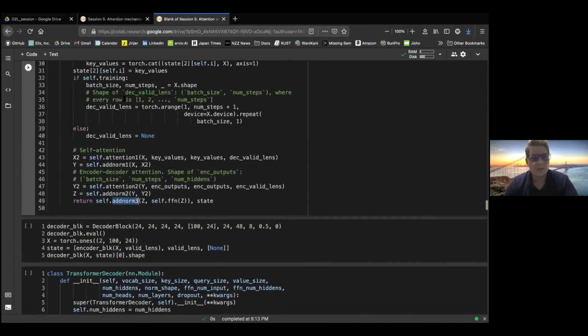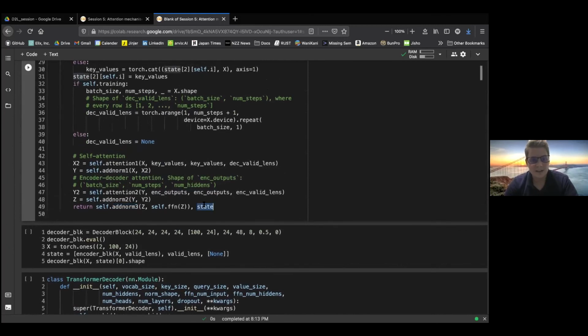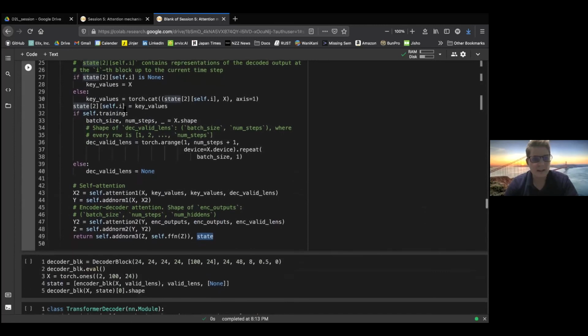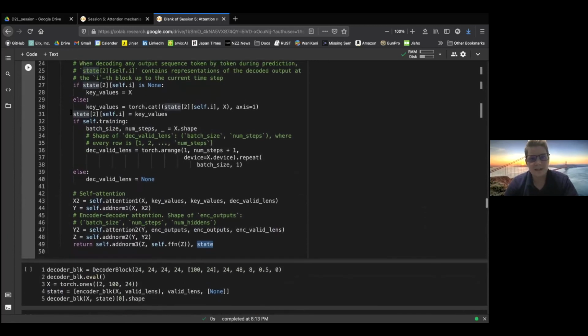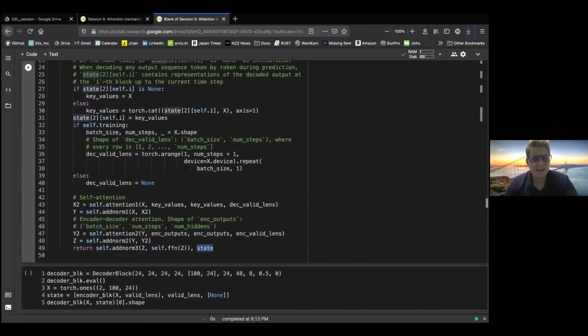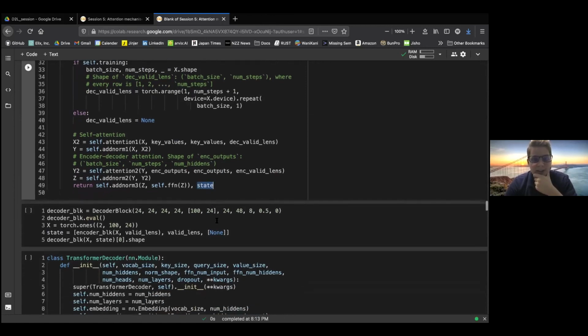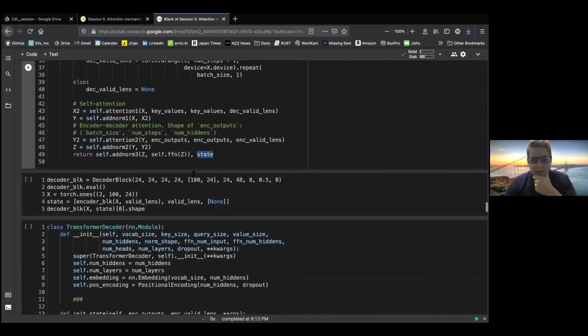And I'm not sure why, but the state is actually passed back. It's because state, as you can see here, is manipulated, and the key values are added here. But I'm not sure exactly why. I would have to check. But that's why state here is passed back, because it's being transformed in the decoder probably.